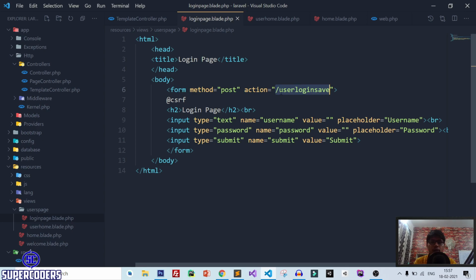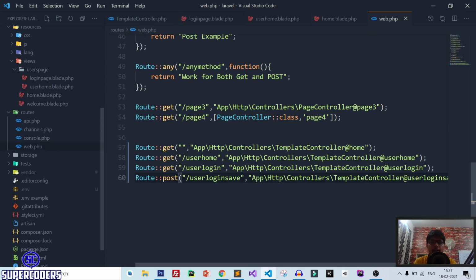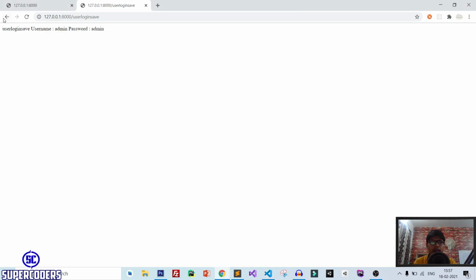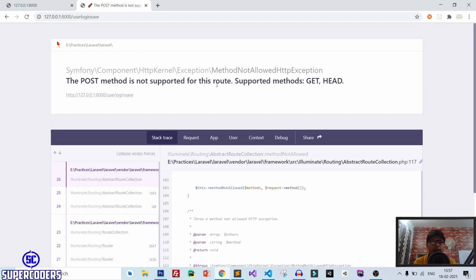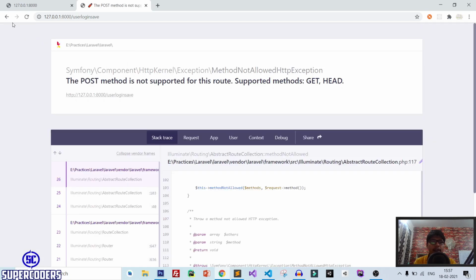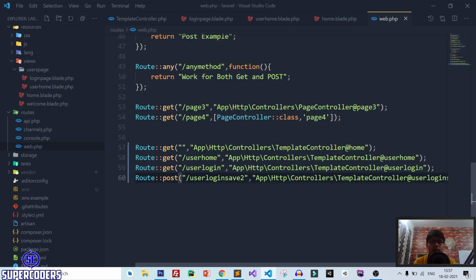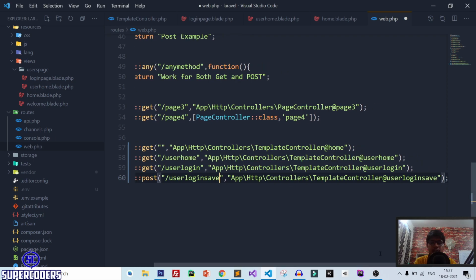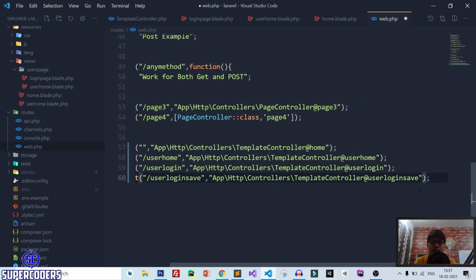So suppose that your URL is user login save, but here if I change it to user login save 2, then what happened if you see? So if I refresh and submit, you can see it is showing there is no method. If I save it and call the method, you can see it is not working because we don't have any method of user login save 2. So in that case, you need to change your route by adding a route name. So when you update your route URL, then you just need to access your route by route name.